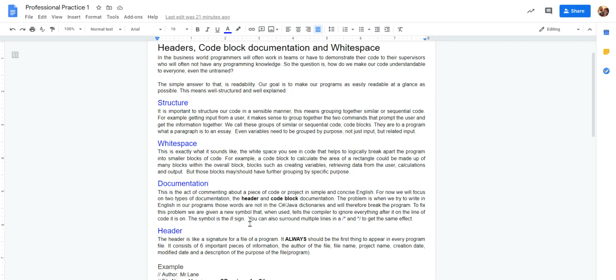This is the act of commenting about a piece of code or project in simple and concise English. That means don't be verbose. Don't add fluff. No fluff. We just want you straight and to the point. Okay? You don't have to add any flavor text or anything like that. Just tell me exactly what's going on. That's it.